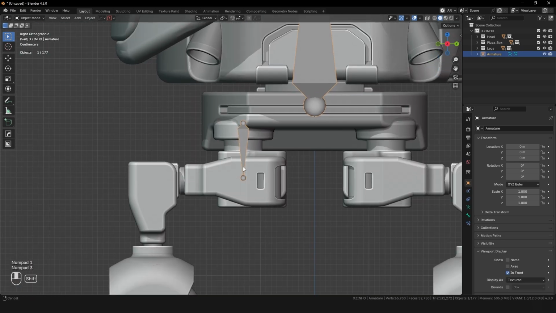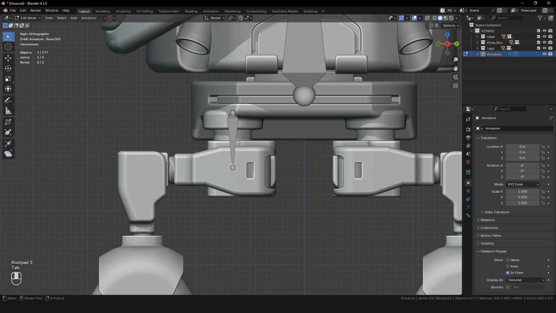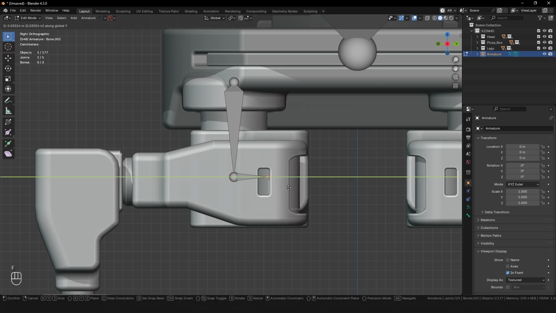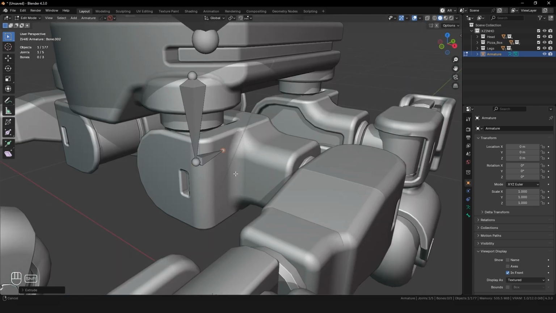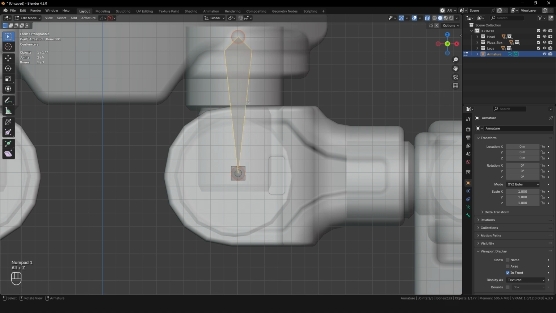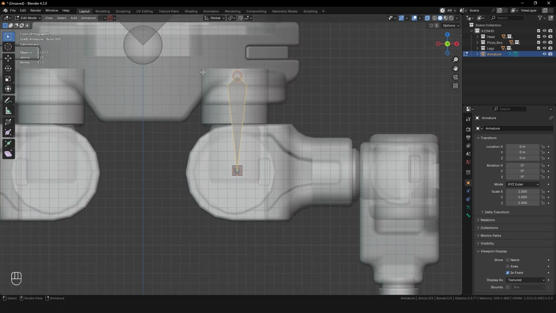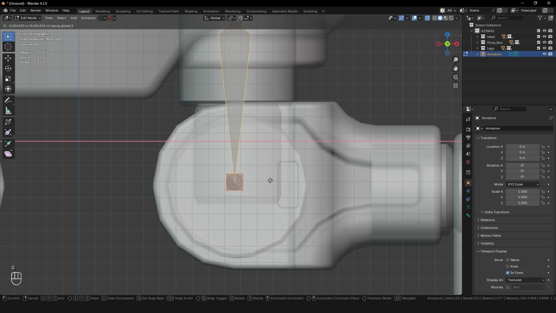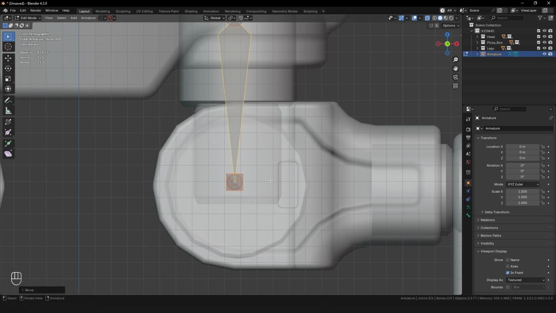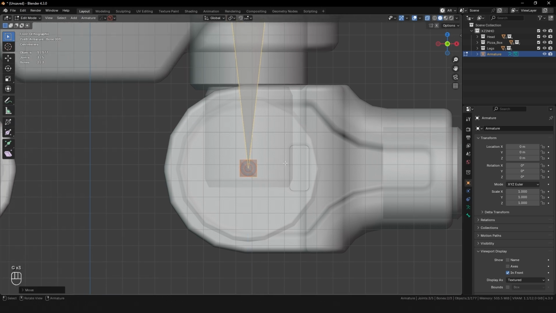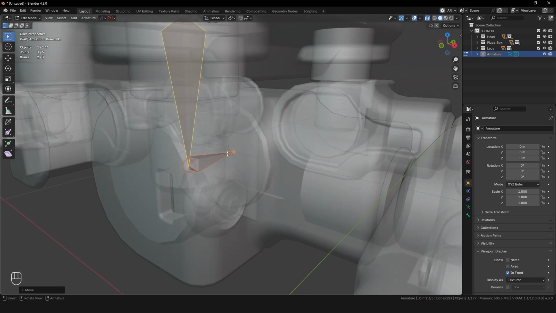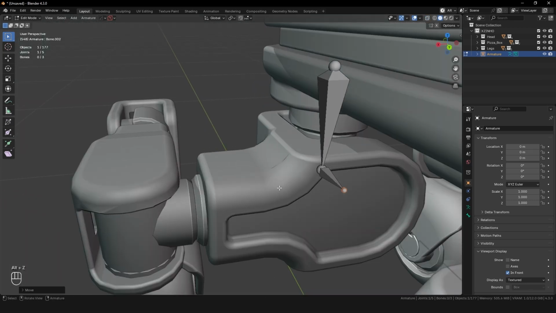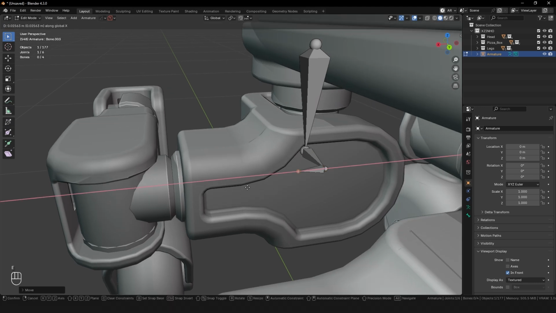I will go to the side view by pressing numpad 3 and extrude a bone, locking it to the Y-axis. I'm placing the center of these bones roughly where the center of rotation will be. Otherwise, the rotation will be lopsided. Depending on what you are doing, you do not need to be so precise about this. Again, I'm going to extrude another bone now in the X direction.